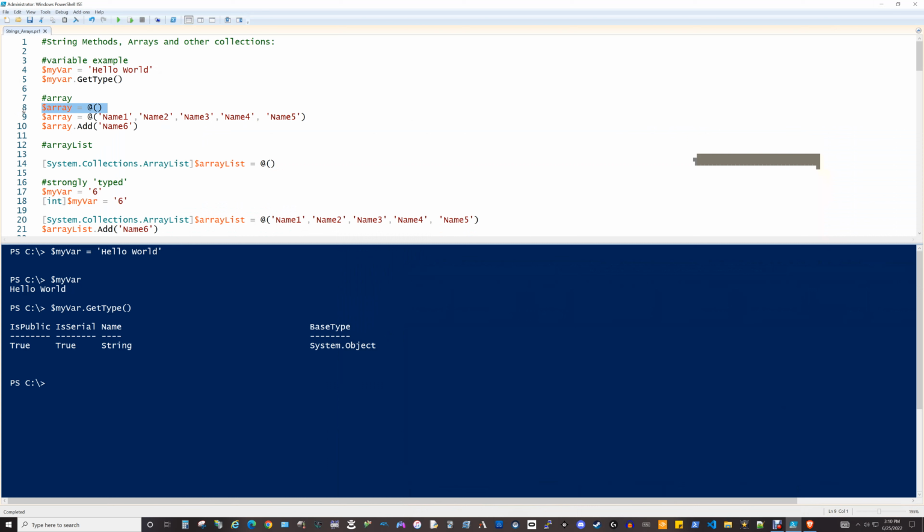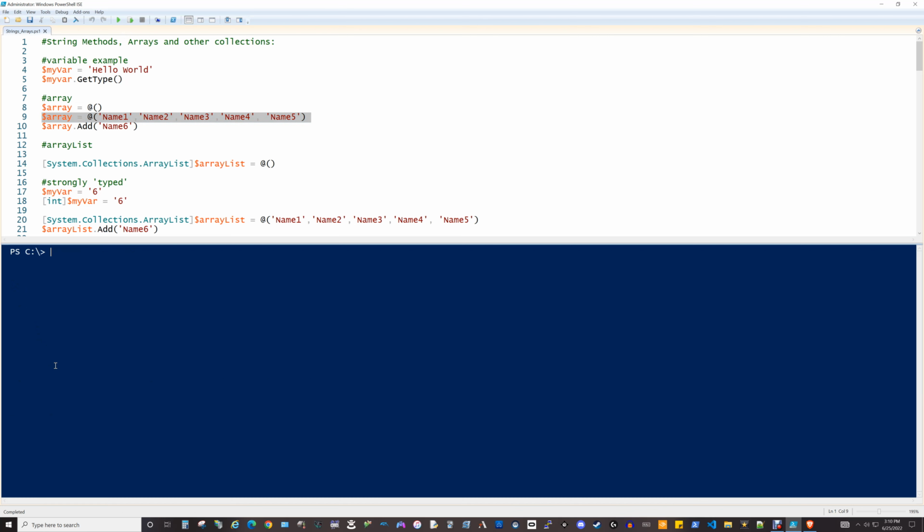In PowerShell, if you want to instantiate an empty array, line 8 would be your syntax. We're going to run line 9. Let's say we have 5 different names that we want to put into our egg carton. So we'll go ahead and run that, and I'll clear my screen. And then I'll look at the array. I'll call on this variable, and you see it returns everything inside the array, so all 5 names. Now, if I do get type, I see that this is an array. The base type is system.array.